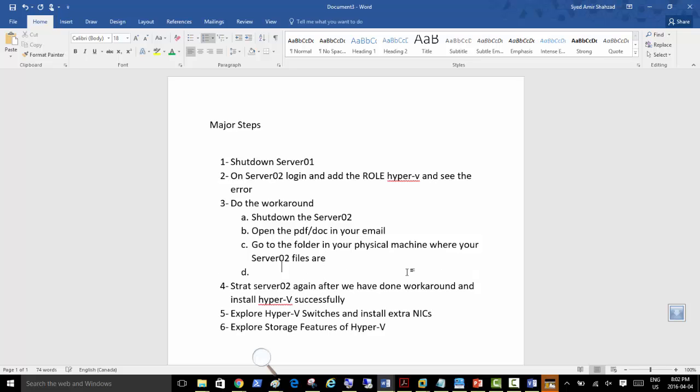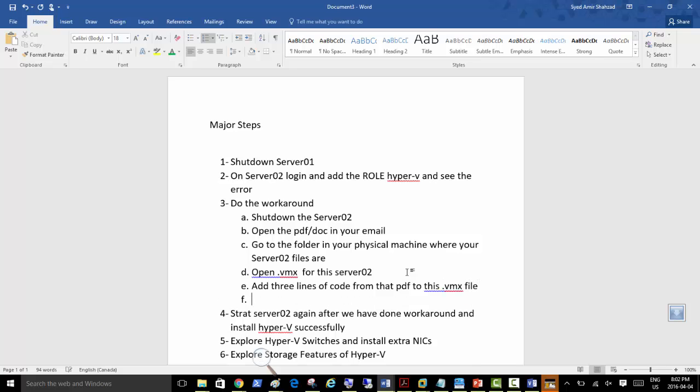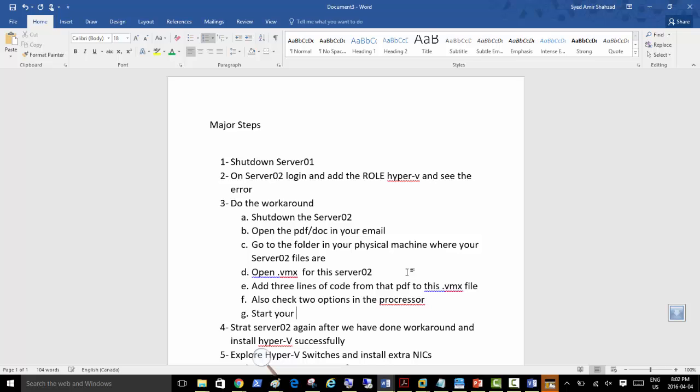I'm going to do all of that step by step. Then open the .vmx, the configuration file of this virtual machine. The .vmx for this server 02 which is shut down. Add 3 lines of code from that PDF to this .vmx file. The second last step is to change or check 2 options in the processor. Then the final step is start your VM, and now Hyper-V should run successfully.